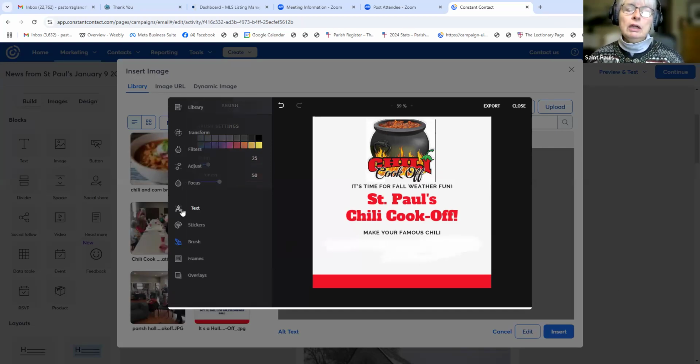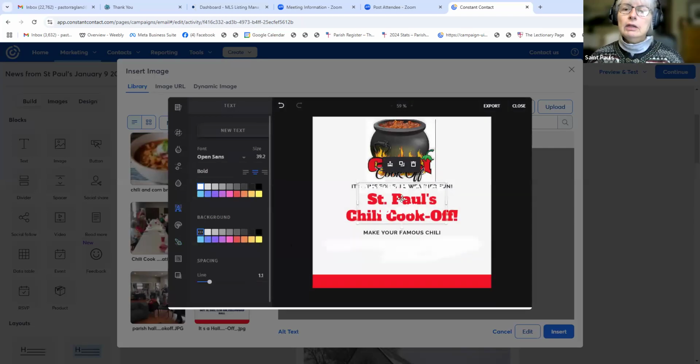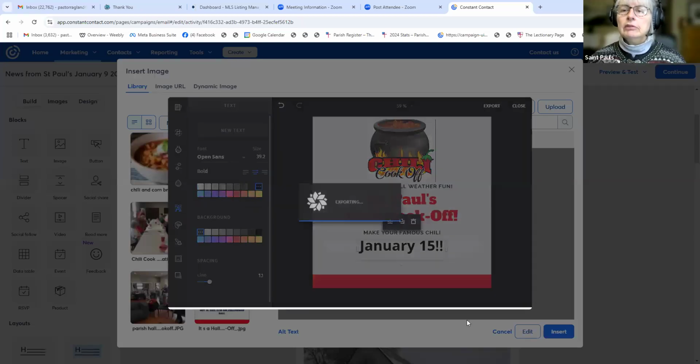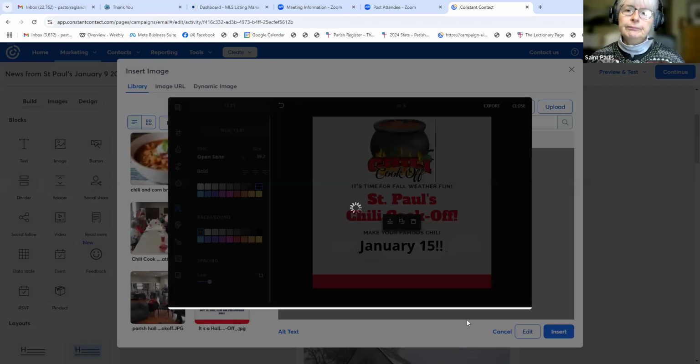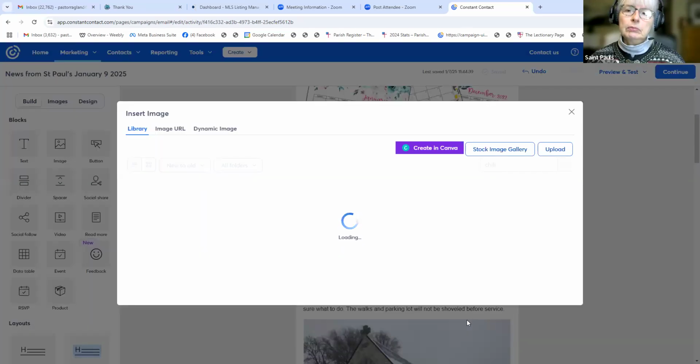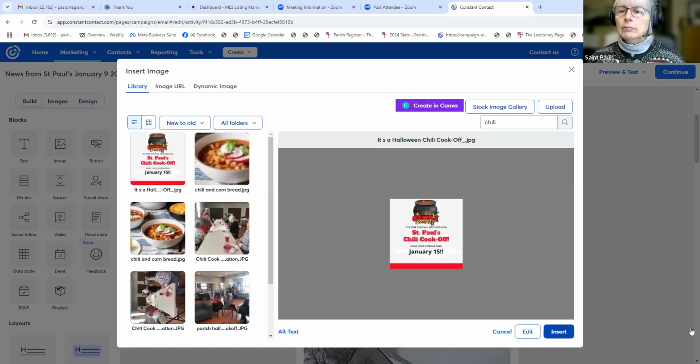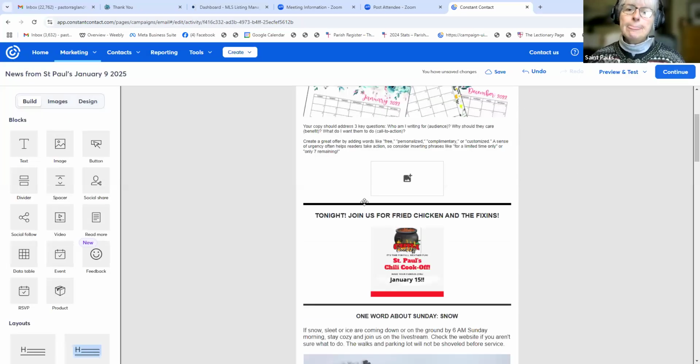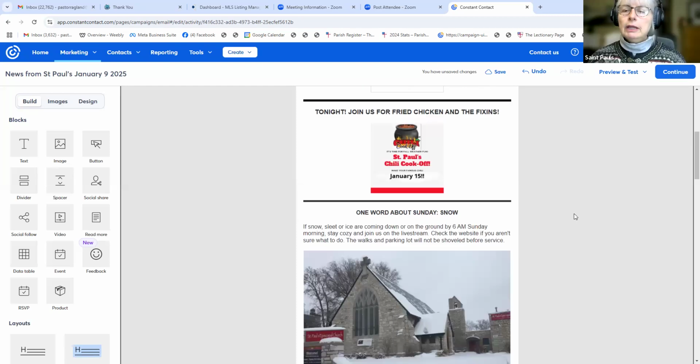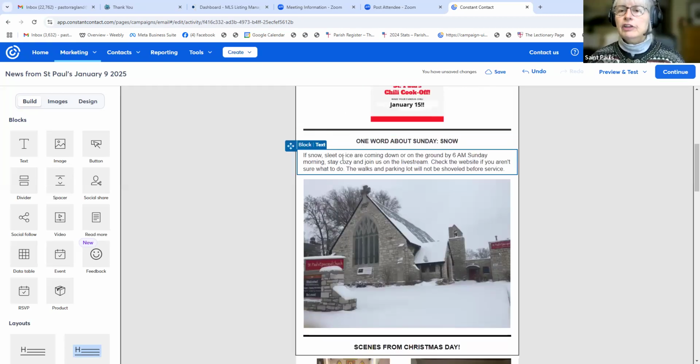Then you can go and insert text that you want, drag it down a little bit, change the color. And let's say January 15. Woo! And of course, add your time and all that stuff. Then you can export this and insert it. Boom. Okay. Of course, you'll change this. All right, so that kind of gives you a sense of the fundamentals.